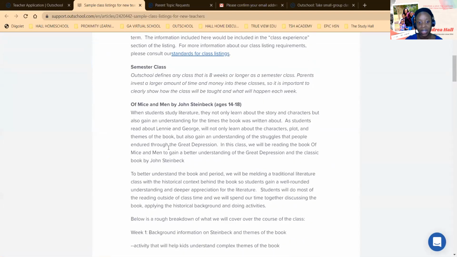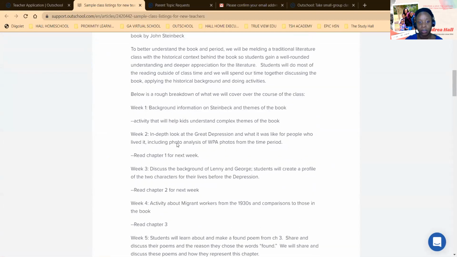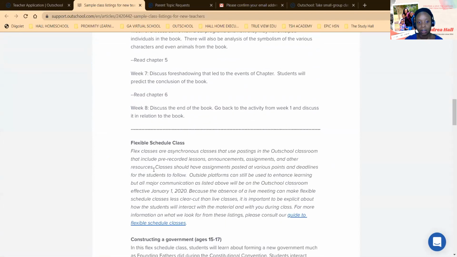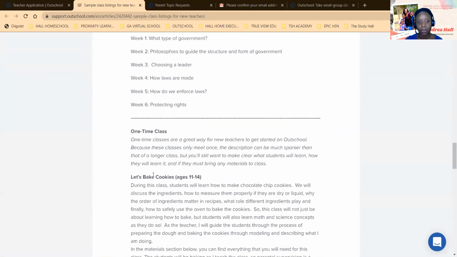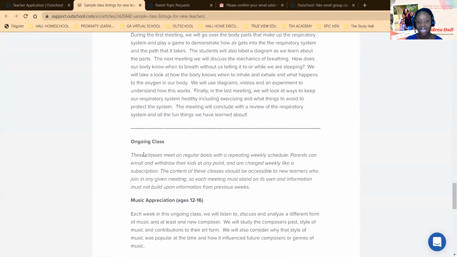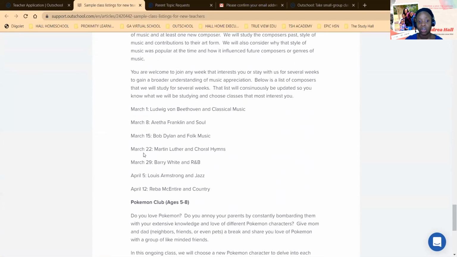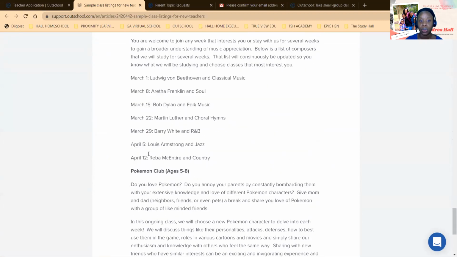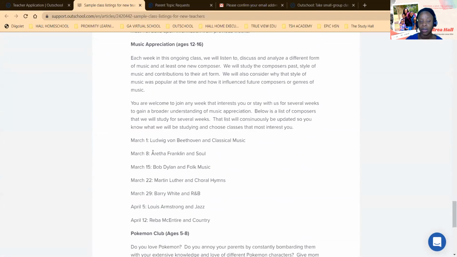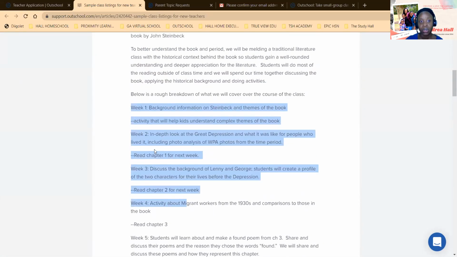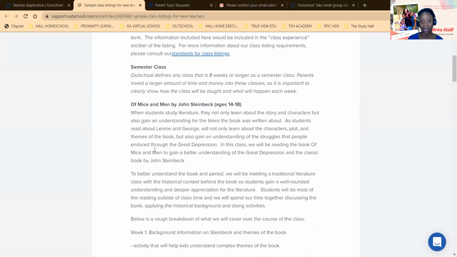Okay, so they actually give you a sample of a class listing right here of Of Mice and Men. And notice how it's broken down by weeks and all of that. And they give you examples, a one-time class. All of these are different ideas that you can use to help you. They actually broke it down, like how you could do a class listing. So you get an idea of how a class listing can look. Okay, so definitely go to that link and check it out.